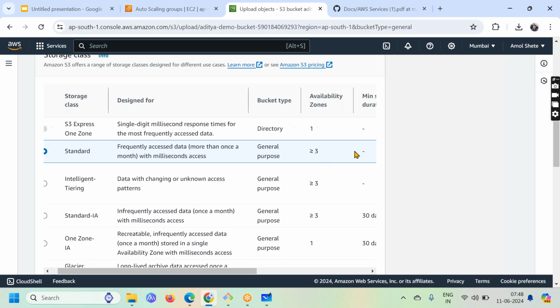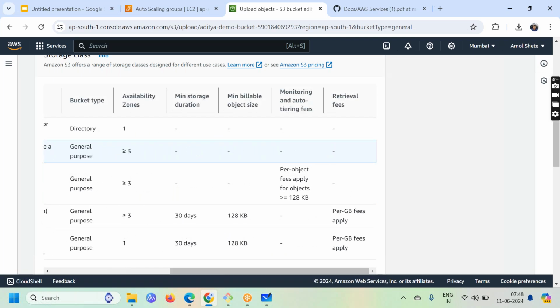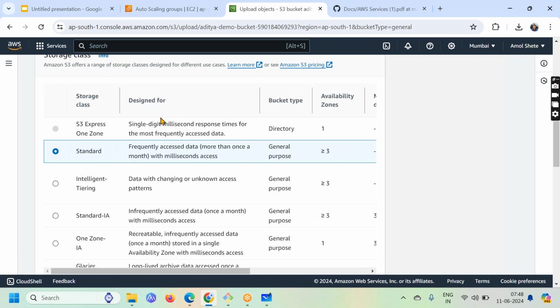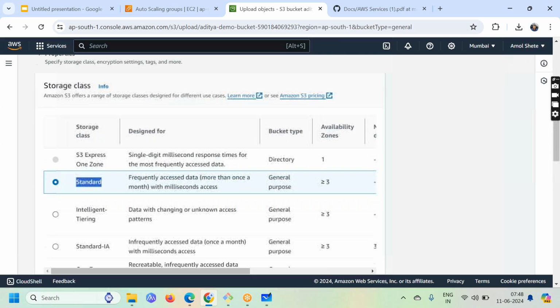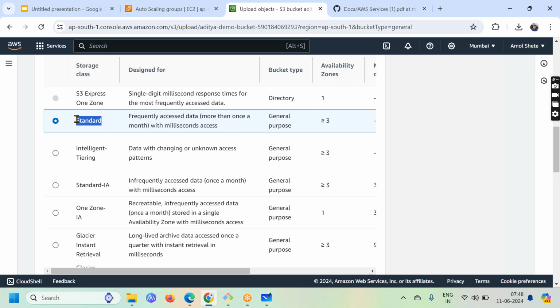That's the default behavior we get. But of course, compared to all the other storage classes, Standard is going to charge you more. While uploading itself, you can decide which particular storage class you would like to choose. You can choose other classes also. Let's discuss the other ones. Depending on your access pattern, you decide which one to go with.